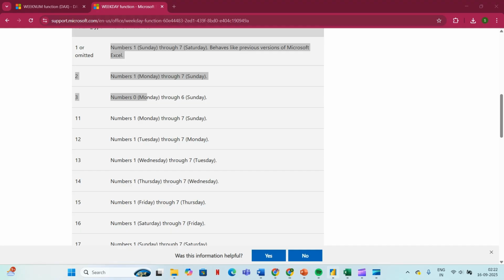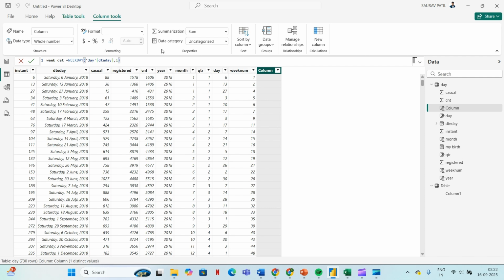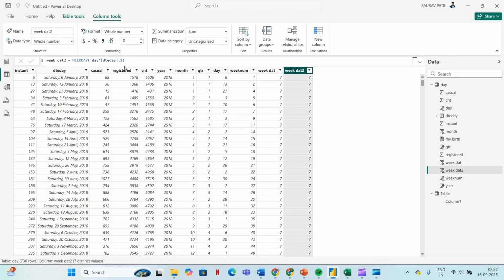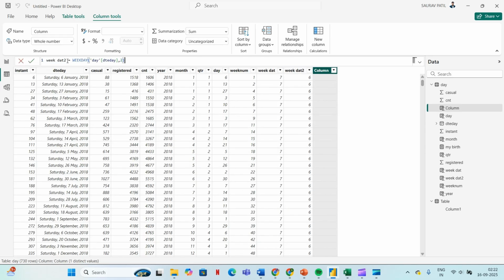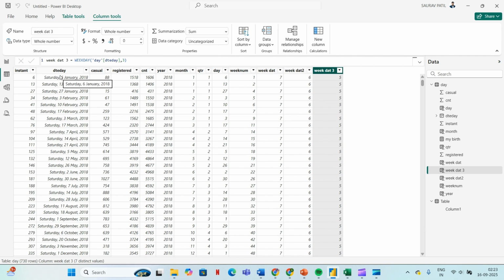Just let me show you how the changes have been done. If we use return type 1, for Saturday it will show 7, and if we copy the same function and paste return type 2, you can see for Saturday it shows 6, and if we continue and input return type 3, now you can see for Saturday we see 5 as the numeric value. So we are done with the day function.